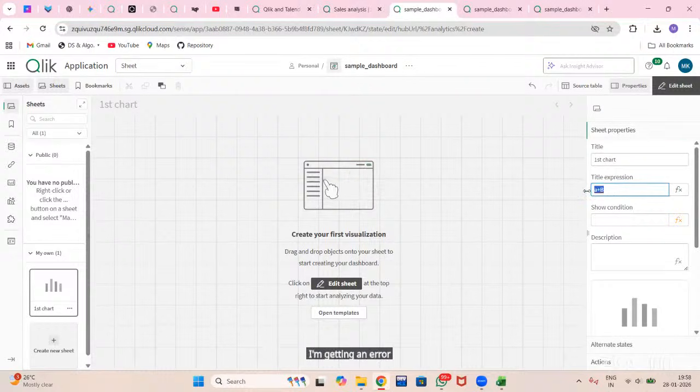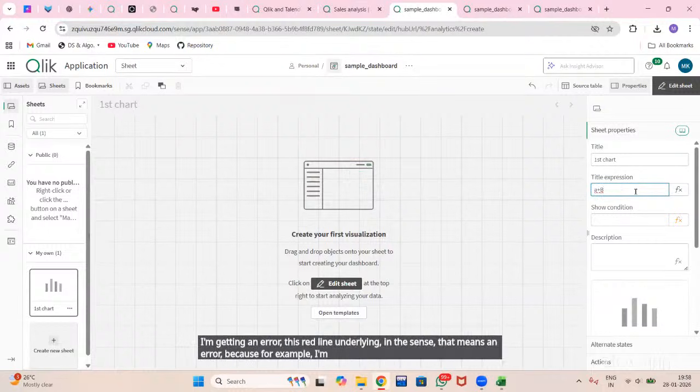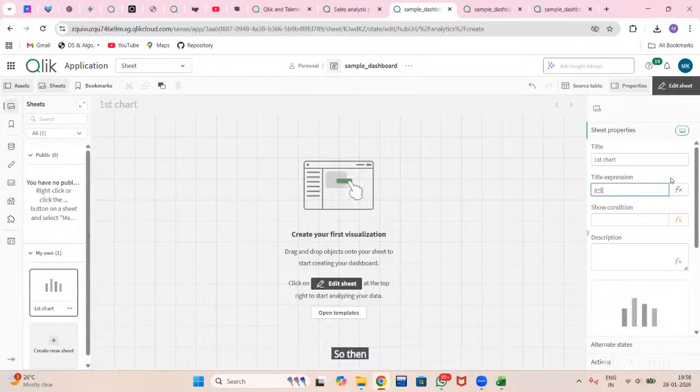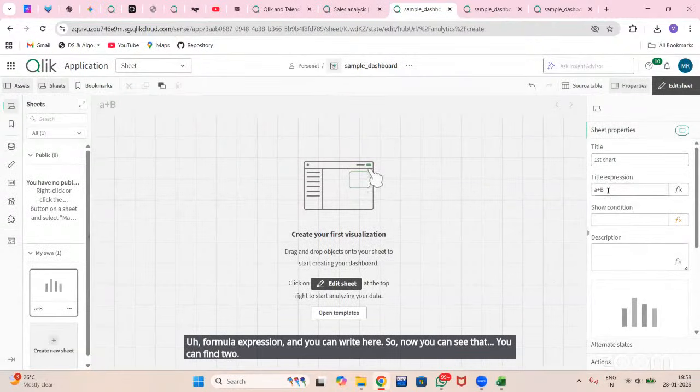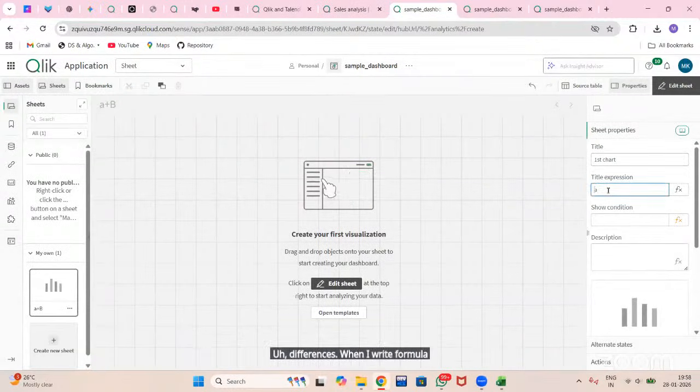This red underline means an error, because for example, I'm telling you A plus B, so that you can indicate there's an error. Or else you can click on this formula expression and write here. So now you can see that you can find two differences. When I write the formula here, A plus B, I'm directly writing.